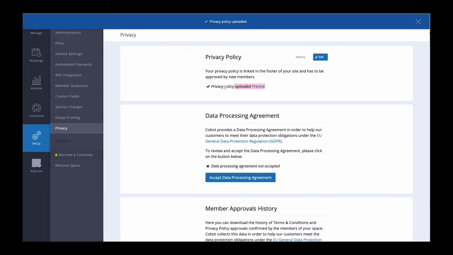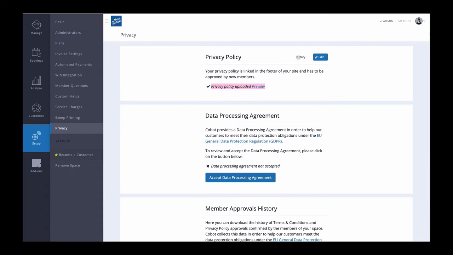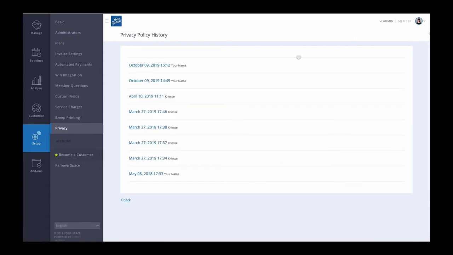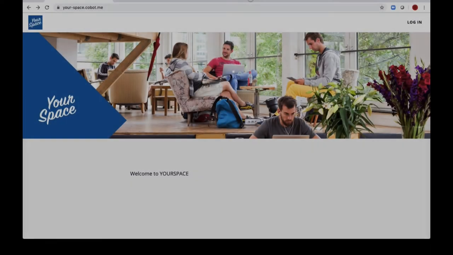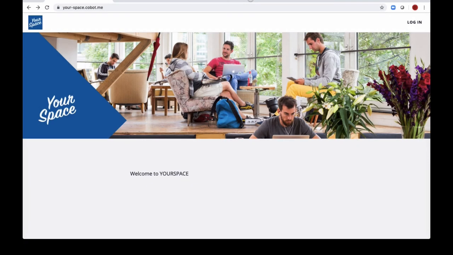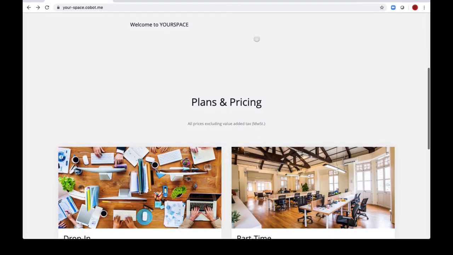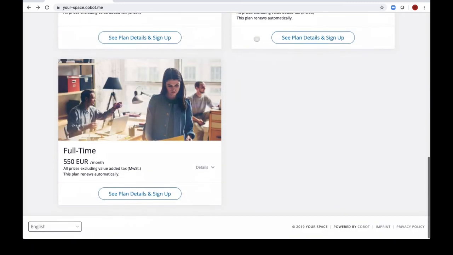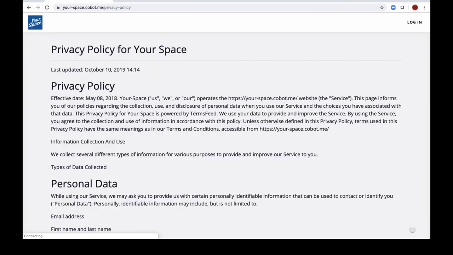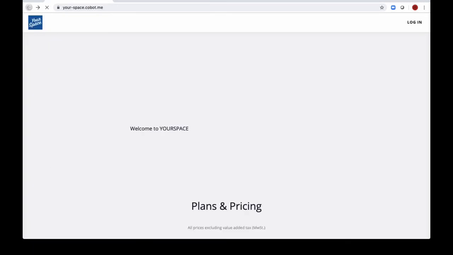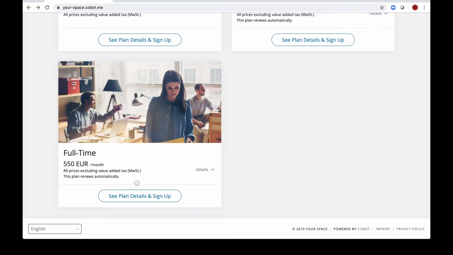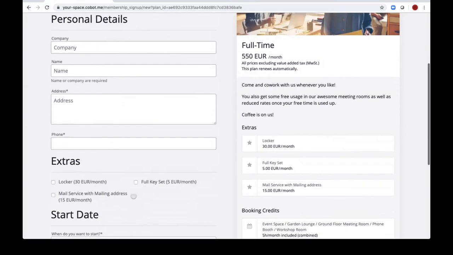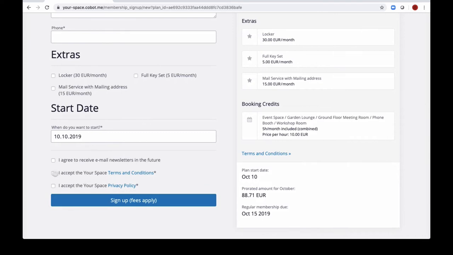In addition to this, you will also see history where any changes or edits will be recorded and saved as a copy of your previous policy. Once uploaded, this will be visible to new members signing up via your homepage. They will be prompted to accept this privacy policy in addition to your space's terms and conditions, which we covered in the last video. Your current members will be able to see the most recent version within their member portal.